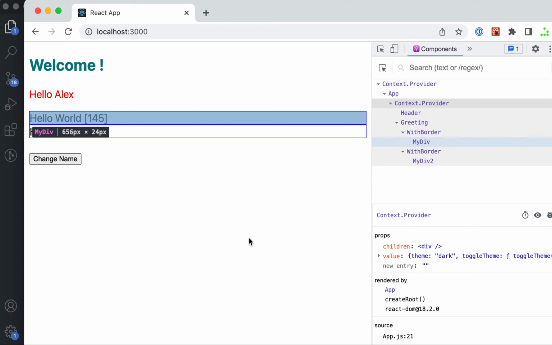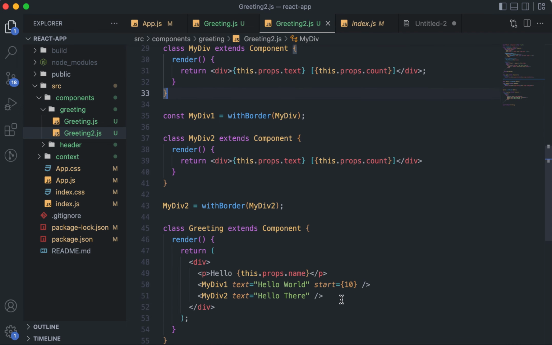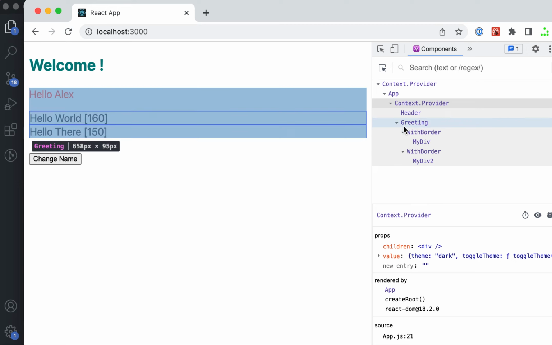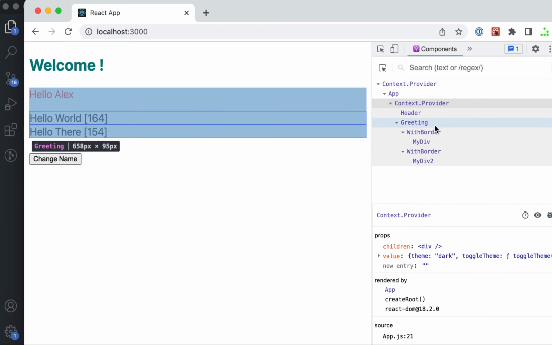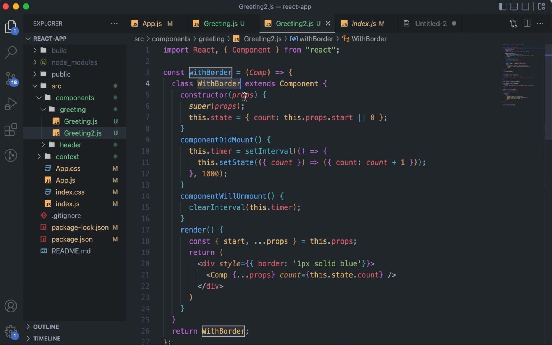Now there is withBorder, and you can see that withBorder here is the name of the higher order component. So essentially a higher order component is just a composition, right? Higher order component means that there is a composition where the outer component is created, is this component, and the wrapped component is the component which is passed.